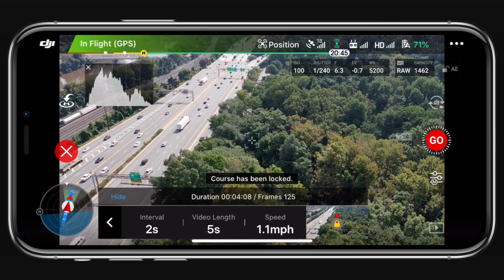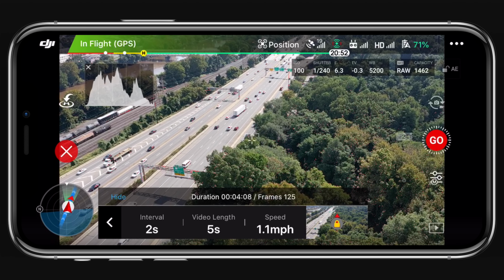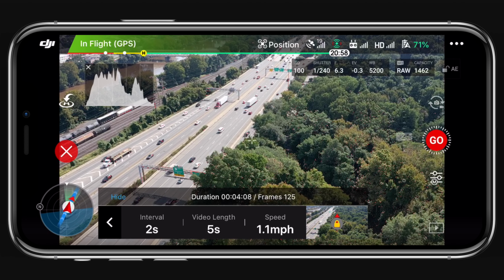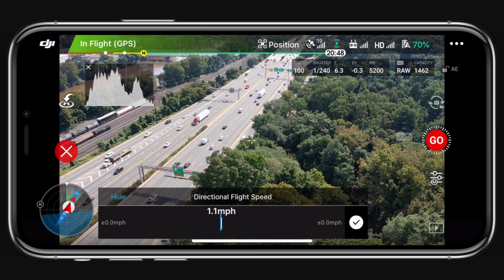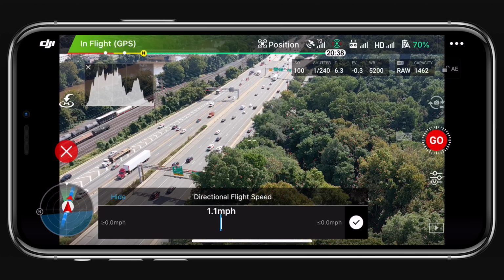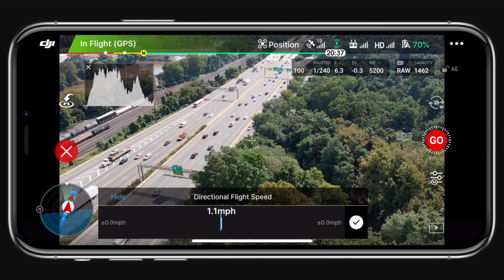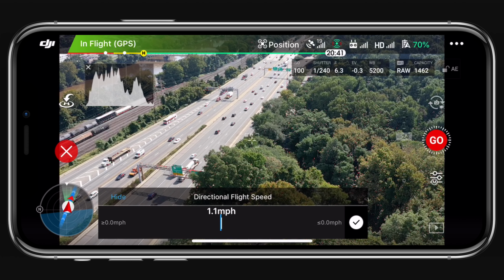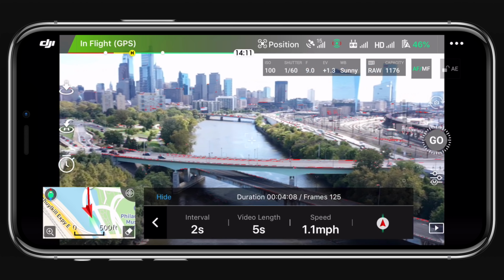The first change in this update is regarding flight speed and duration during hyperlapse. Now, if you remember a video I made a little over a week ago, we got an update to the DJI Go app that introduced these functions, but I was unable to really do anything. The speed was set to 1.1 miles per hour and wasn't able to be changed. It seems like that update for the app came before the firmware for the drone, so now I'm able to do both of these things.